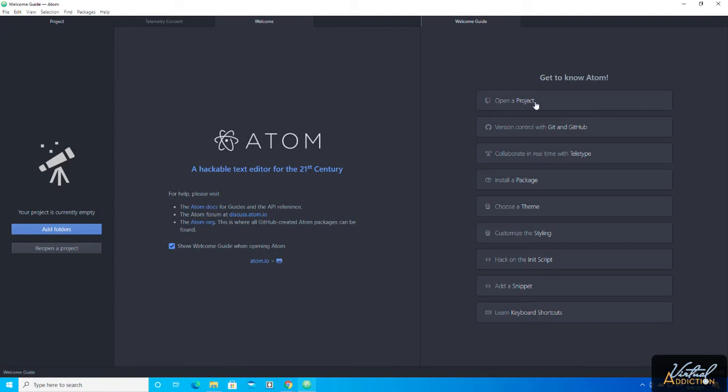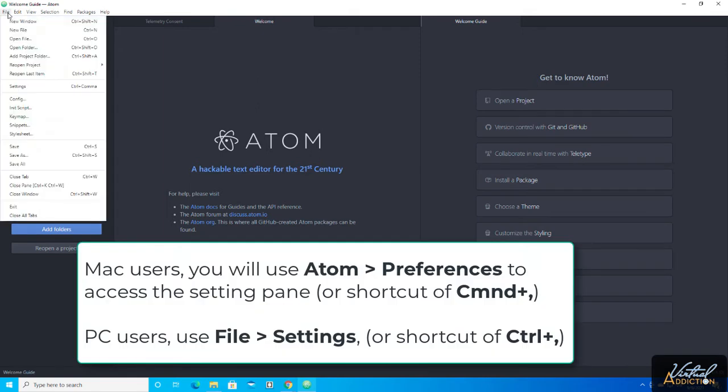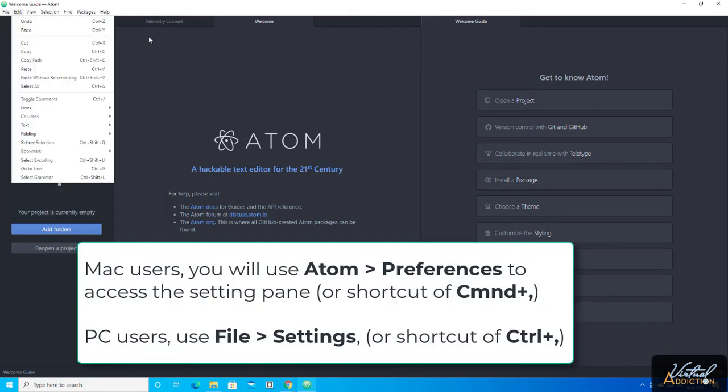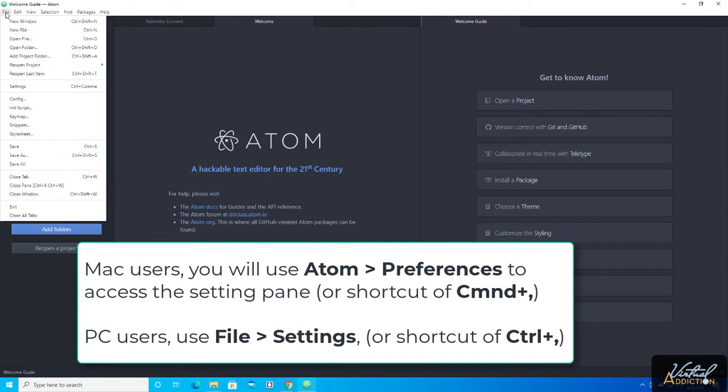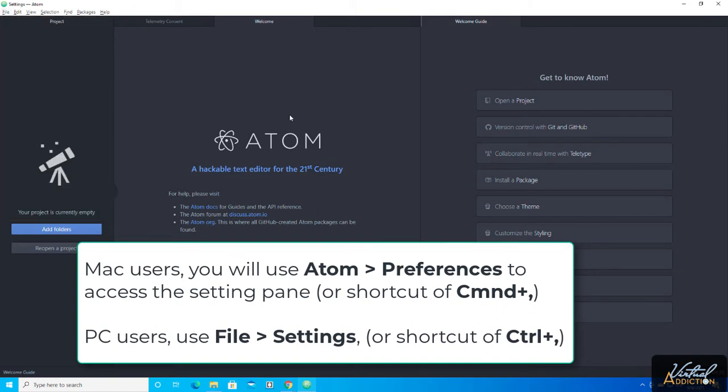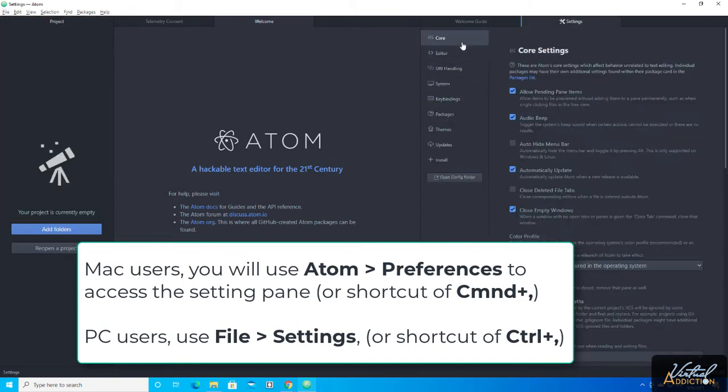So we can open a project, we can go ahead and work with version control with Git and GitHub. Since Atom has been created by GitHub, it seamlessly integrates with Git and GitHub. There are some additional options that you can click right here, and I will walk you through a few of these. I do want to go ahead and take you into the settings option. If you go to File, Settings, this will open up the Atom related settings.